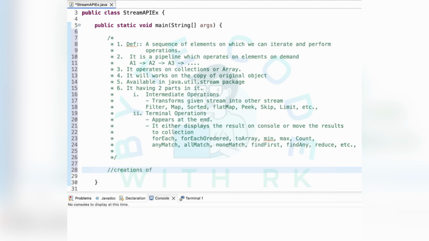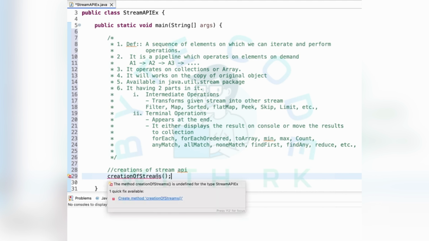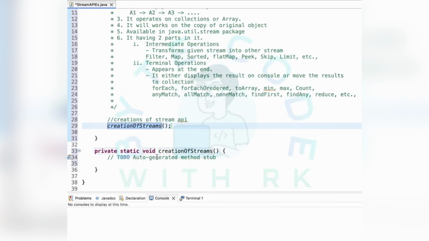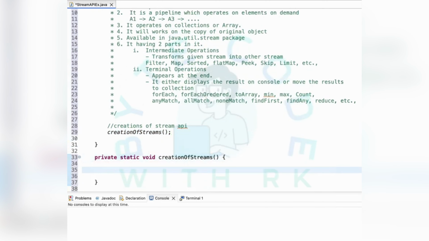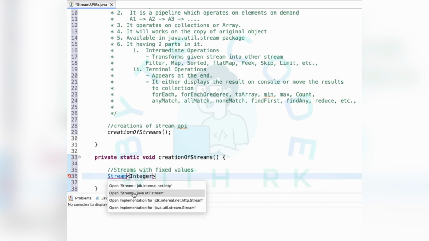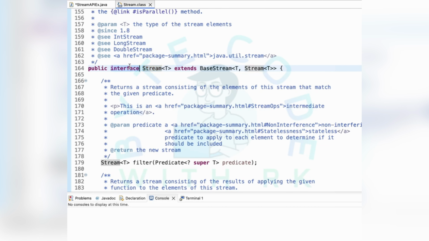Let us see how we will create streams. So first method is creation of streams. Okay, this is the declaration. Now I am creating the same method. Let us see how we will create the streams, like the streams with fixed values. Okay, to create a stream I need a stream interface. I am taking a stream of integer type. Let me open the stream.